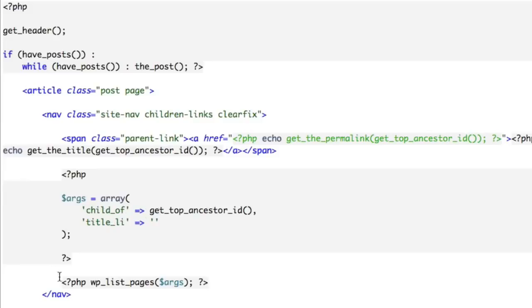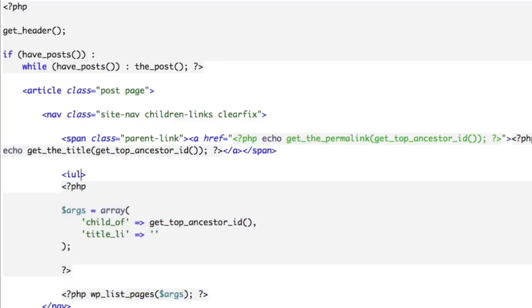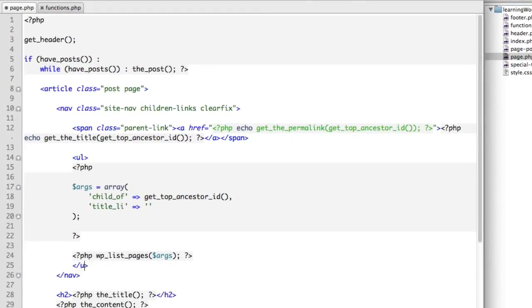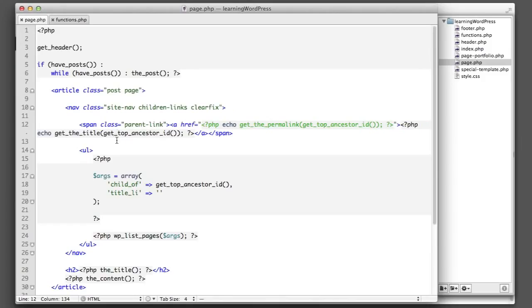Another thing to note, this WP list pages function outputs the children links, each one inside a list item, but those list items need to live within an unordered list. So we'll include that, and then we'll close the tag here, and then we can indent this code to stay organized. Okay, so now our HTML has a bit more structure, so our CSS can play off these different elements.